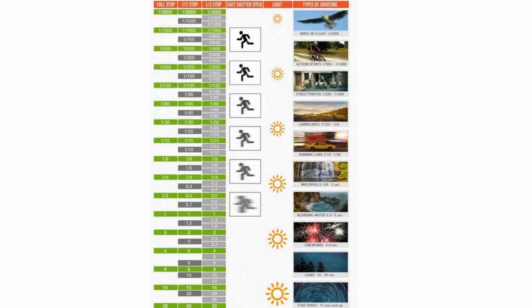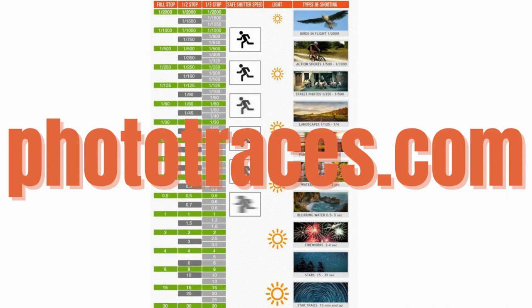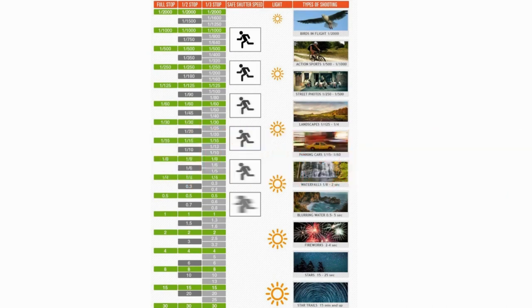Here is a free shutter speed cheat sheet that I found on phototraces.com. I will also link this cheat sheet in the description of this video. So if you would like to download a copy of this, you can after you finish watching the video. And it's very helpful because it shows different scenarios and gives references as to what type of shutter speed you can use. For instance, when you're photographing birds in flight, action sports, street photos, landscape, panning cars, waterfalls, and so on.